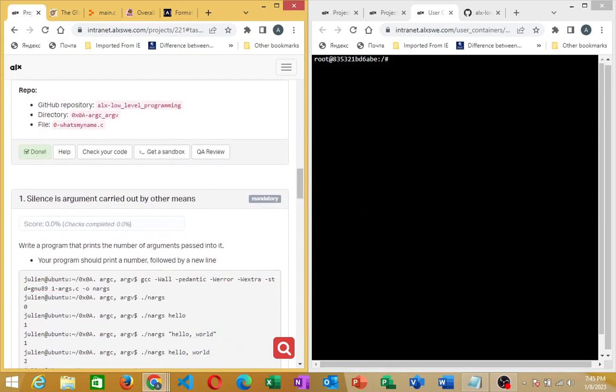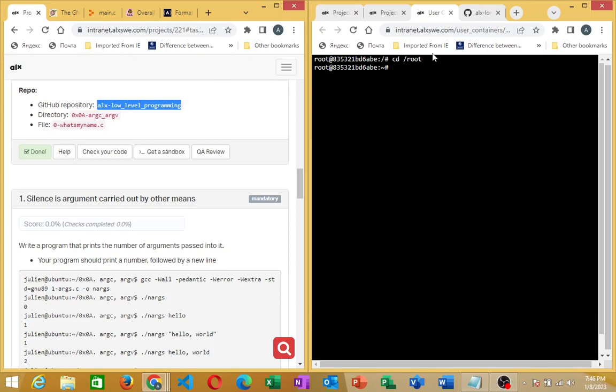Okay, this is the root file. Let me be sure that I'm in the root by doing cd /root. So I'm sure I'm in the root. I'll then navigate to the low level programming directory, the GitHub repository. So I'll do cd and paste with Ctrl-V. All right, so have you done that?